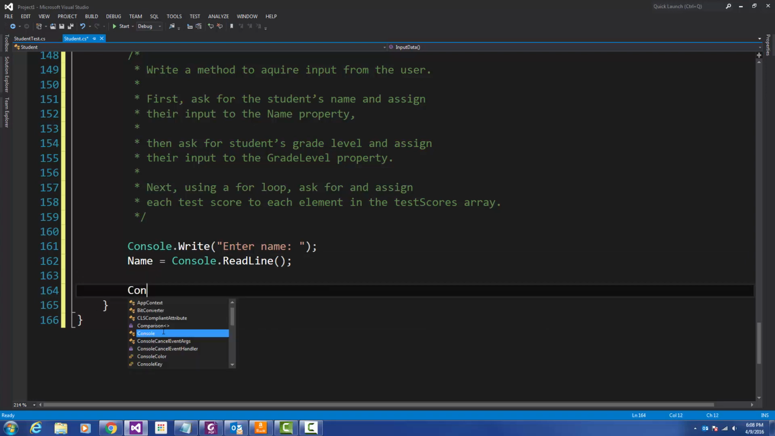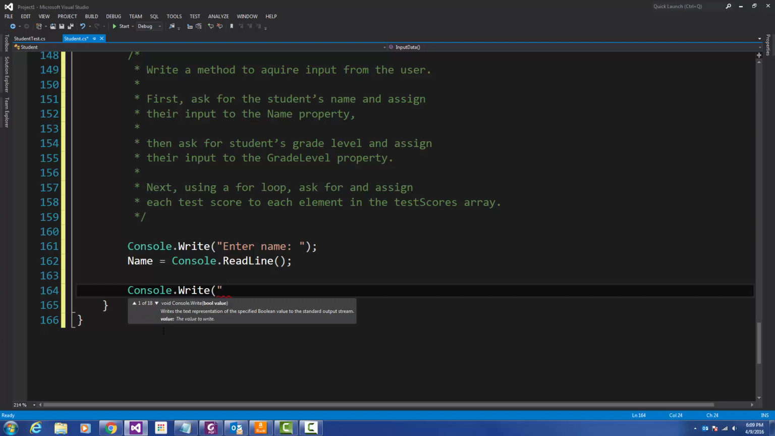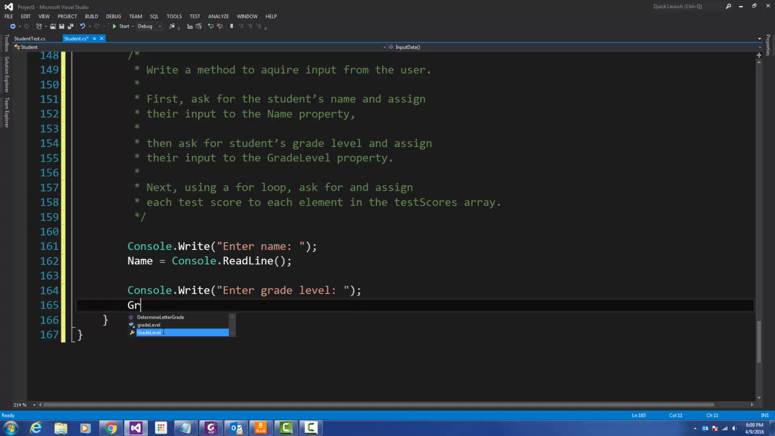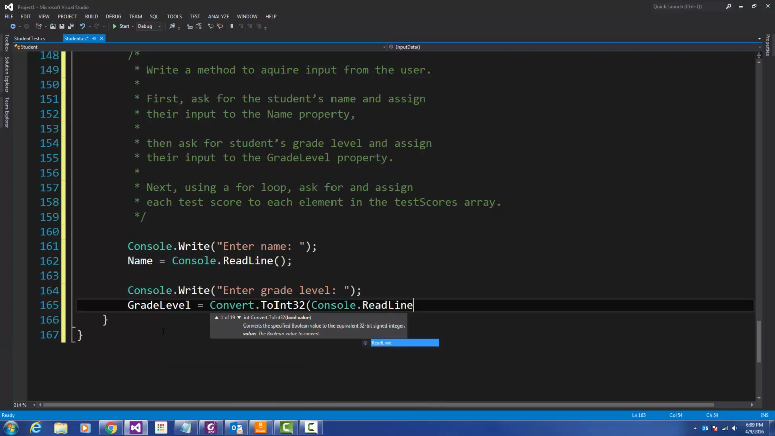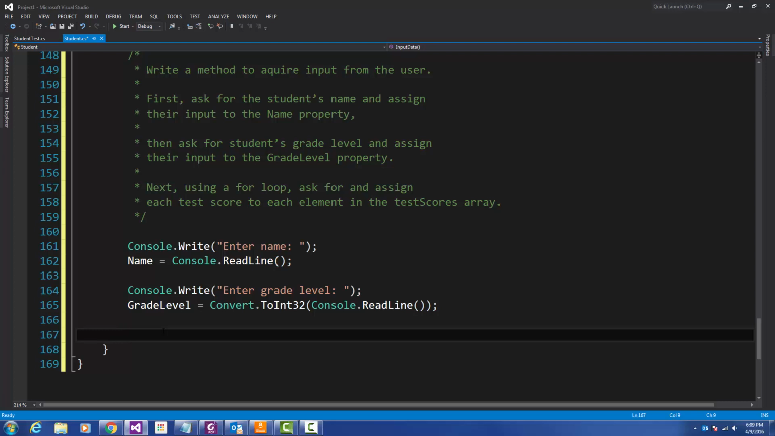Now we're going to do Console.Write, and then I'm going to ask for the grade level. Enter grade level. And then I'm going to assign that to the grade level property, and I'm going to make sure that I convert whatever the user types to a 32-bit integer. Console.ReadLine. Okay. And then finally, the last thing, we've taken care of step 1, step 2, step 3.